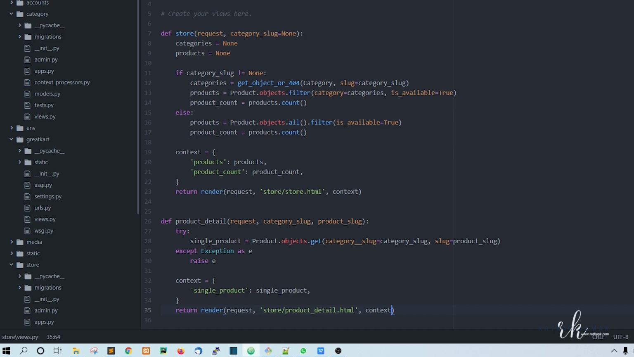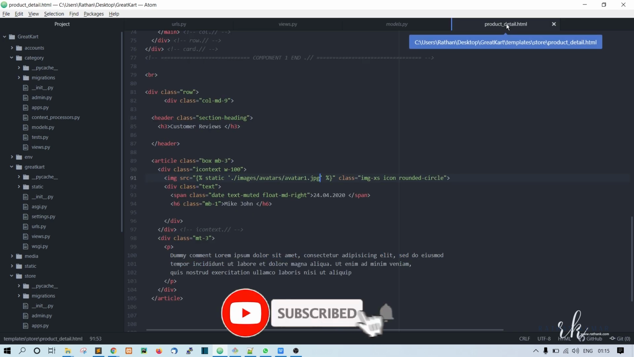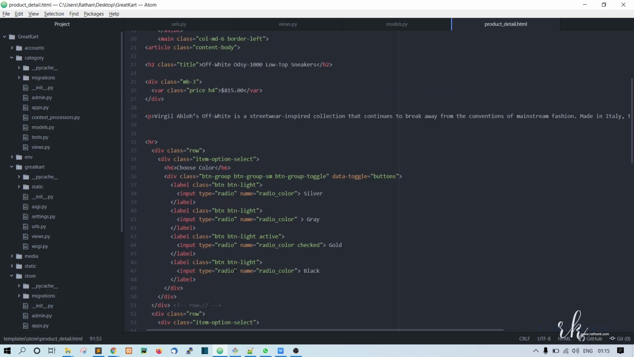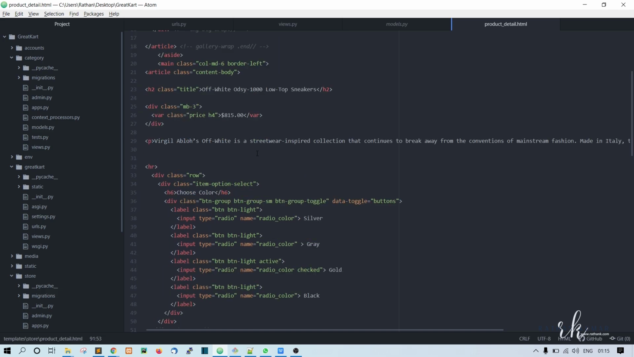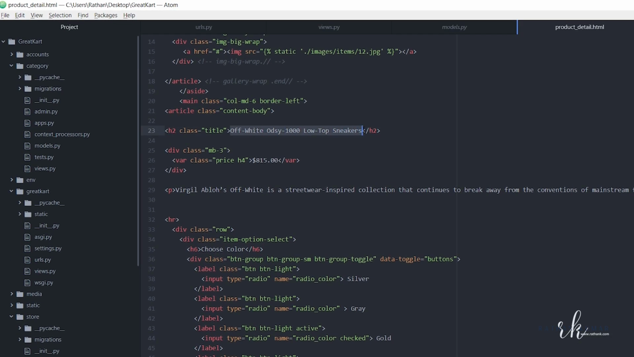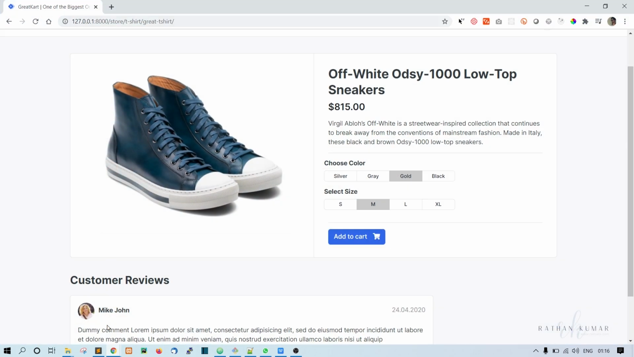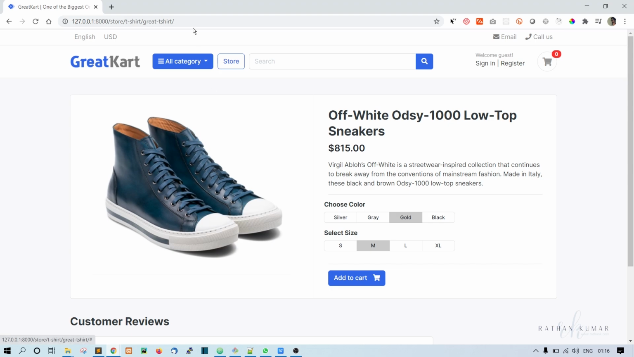So now we have the single product inside the product detail.html. Now let's go to the product detail.html and see if the product is coming or not. Let's first try for this title. Okay, double square bracket and single_product dot product_name. Where is it? Here it is. Okay, so here now let's refresh.